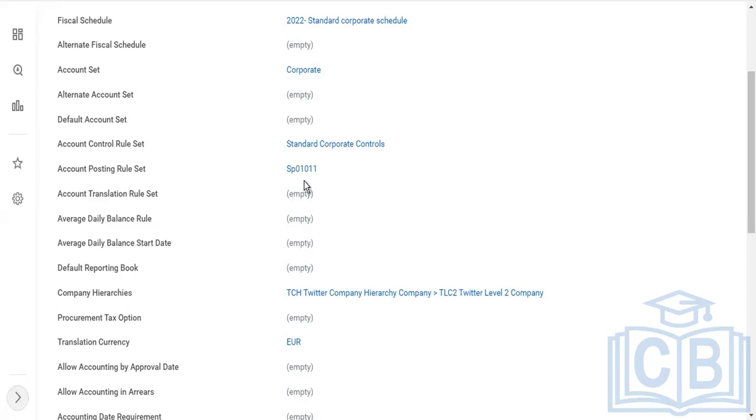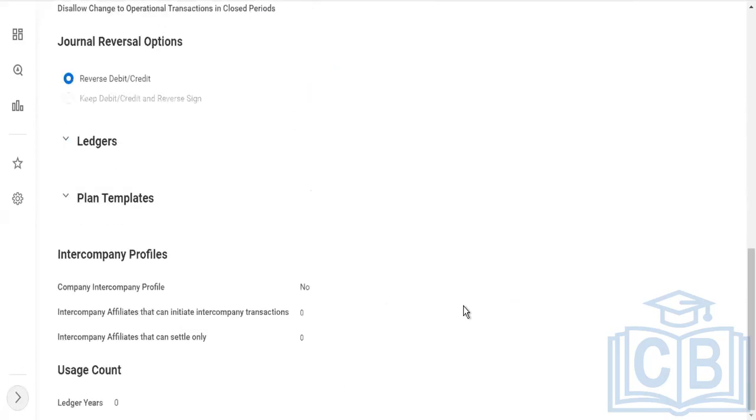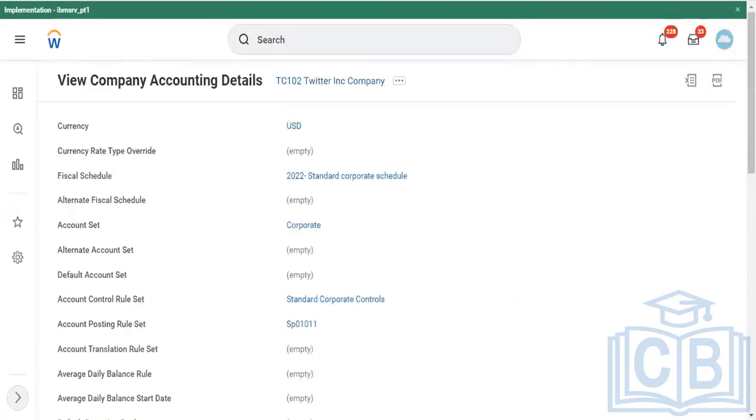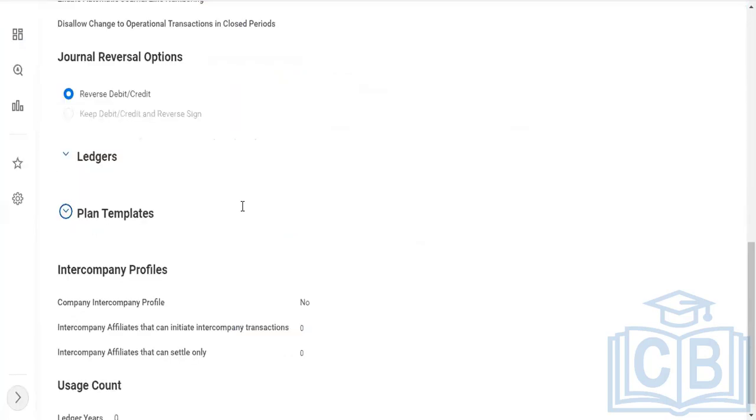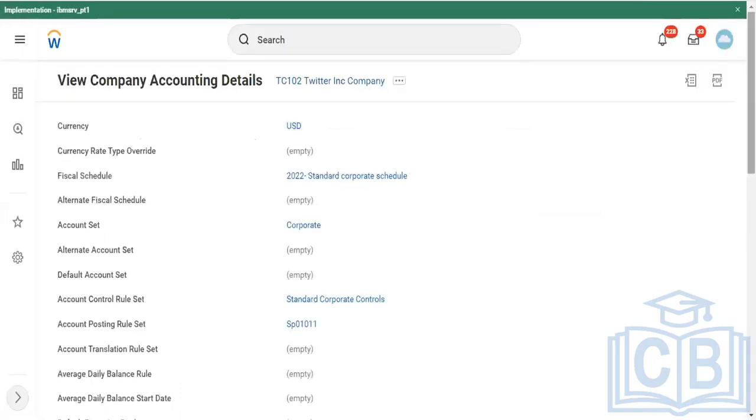Now, this account posting rule set is clear, right? And company hierarchies, you can see this has been rolled out to this ELC level 2. Okay. Now, once you define the accounting details here, what is the next thing you do? So once you are done with this, the next thing is creating ledger.